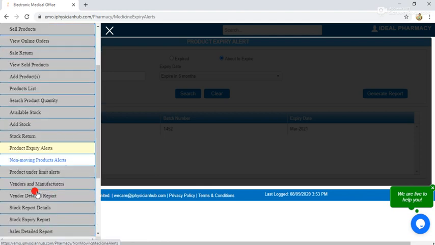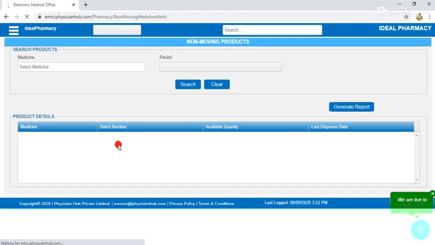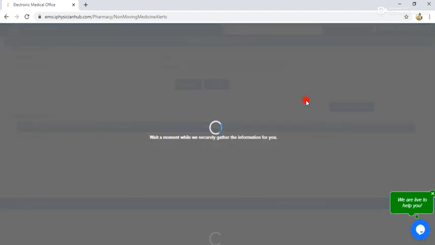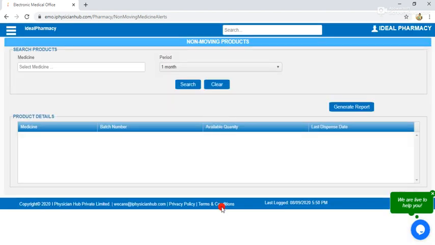Here we have a special option called non-moving product alerts. This shows us what products have not been sold for the last few days, where the stock is simply sitting on shelves and not getting sold for many days. You can search for those. Here you can choose the range: what are the products that have not sold in the last 1 month, 3 months and 6 months. You can generate the report from here also.